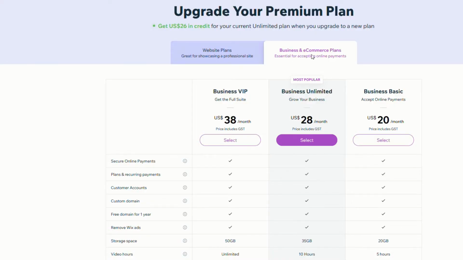What you want to do is go across to the business and e-commerce plans. We're just going to go with the business basics for this one. That's all we need so we can do the online payments and get a custom domain. And also you'll see here that there's a free domain included for 1 year. So once you've chosen this, any of the Wix banners and ads will disappear. Also, it'll allow us to choose a domain which will instantly be available to publish the site.